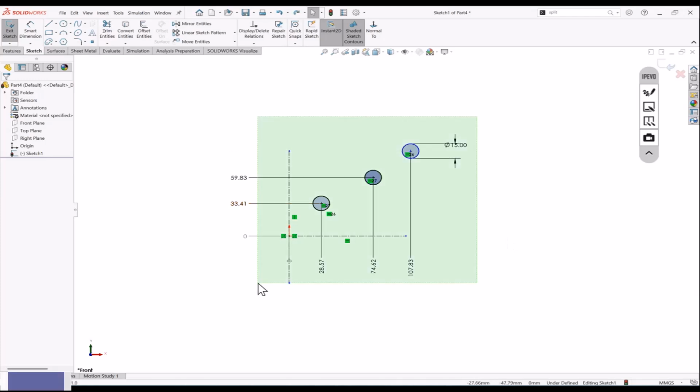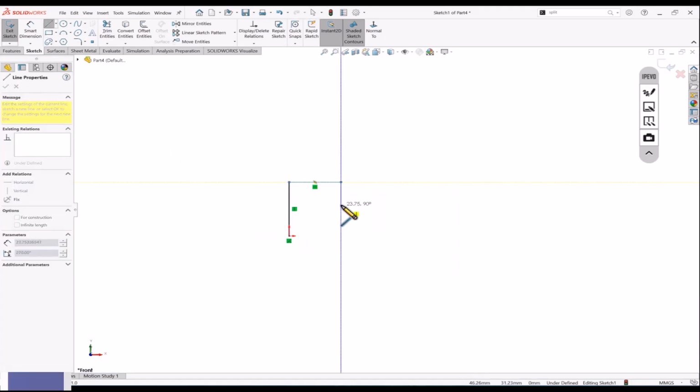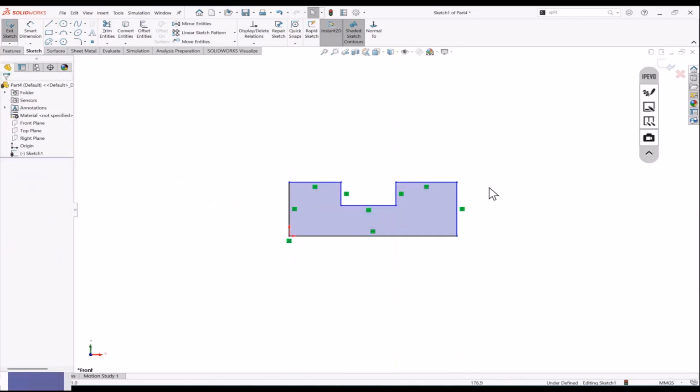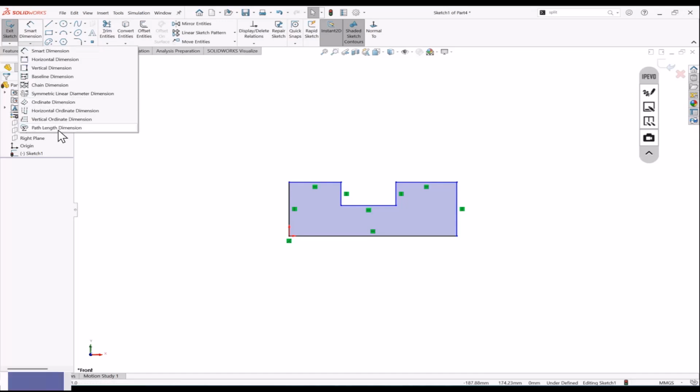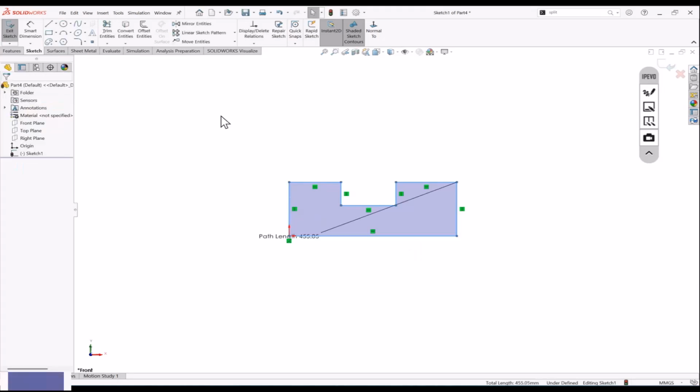Now next is path dimension. If you have any kind of path you can make, and you want to calculate the total length of the path. I want to calculate the total length of this path. So you can go to the option smart dimension or the path length. Go to path length and select one by one all the lines and do OK. You can see here it will be calculating the length of your path. That is what the path length tool does.